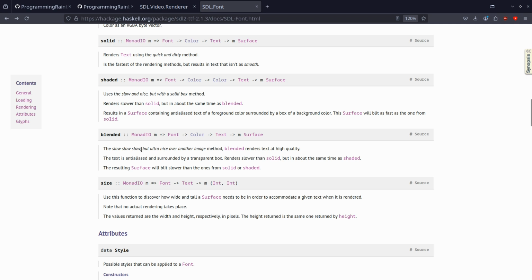Now it does say it's very slow here, but we're only doing this one time. When we create a surface and then create a texture from this, that's not going to be slow. That's going to be fast. It's just the creation of the text that is slow. It's not going to be slow for us, but if you were doing it every single frame, it would be slow. But we're only going to do this one time. And then we're displaying that texture over and over again, which will be super fast. So don't worry about this part here where it says slow, because we're only doing it one time.